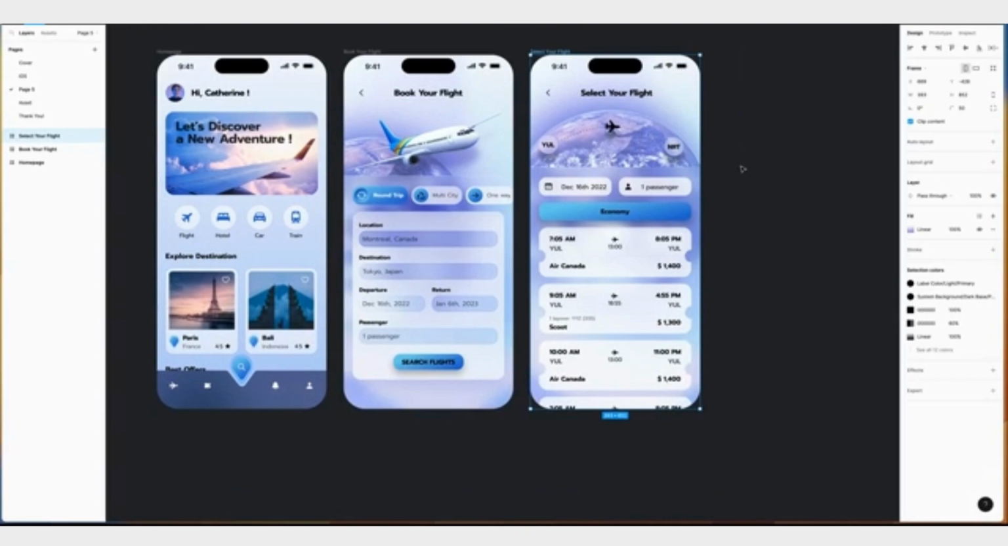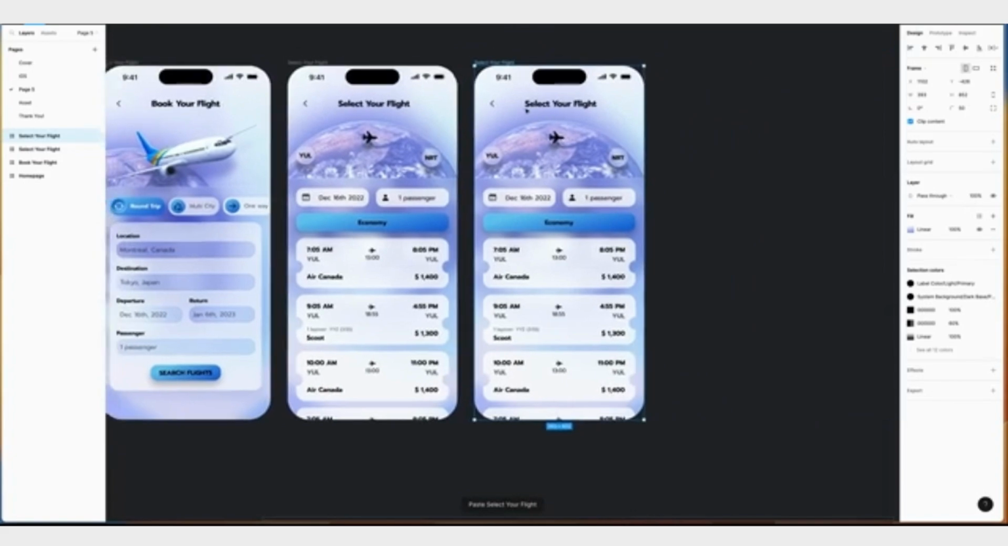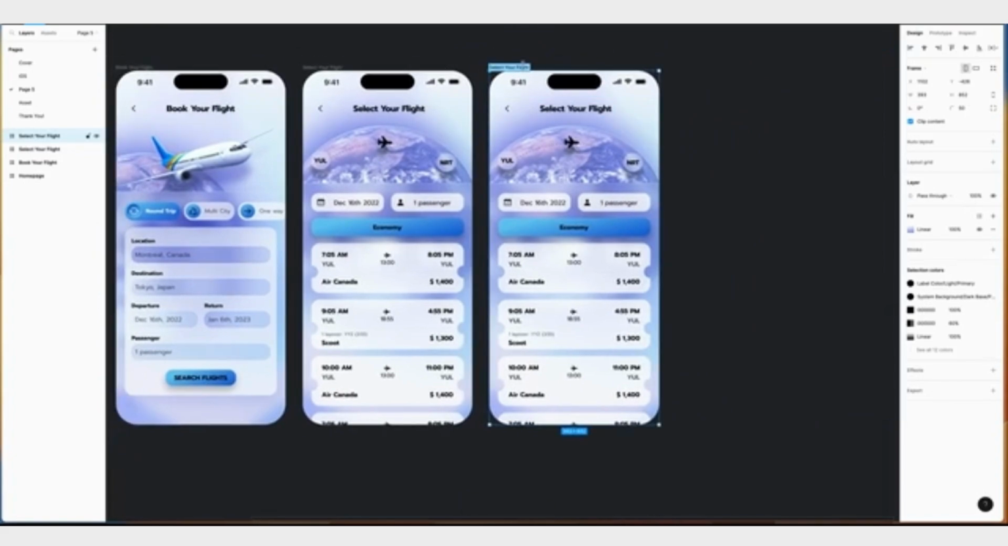In this section, we will design the last screen, the boarding pass. To make it more unique, we're going to use the neumorphism style, which creates the effect that the ticket is coming out of the printer. So we're going to duplicate, we're going to rename to boarding pass.